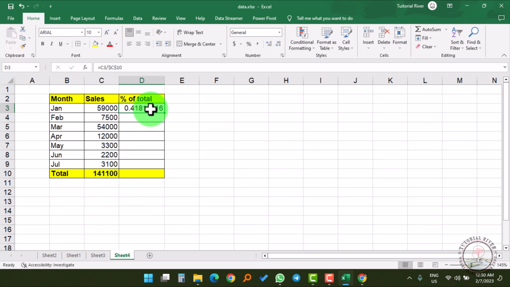Don't forget to change the formatting to percentage. Next, we take the bottom line and drag it down as we need it. That's it. This is the process of how you can calculate percentage in Microsoft Excel.